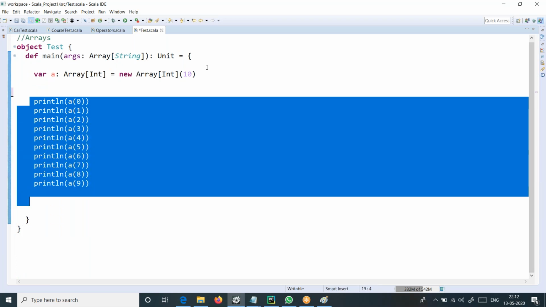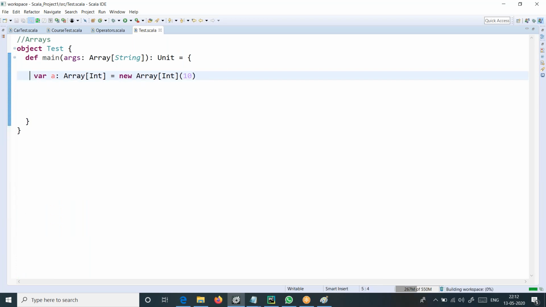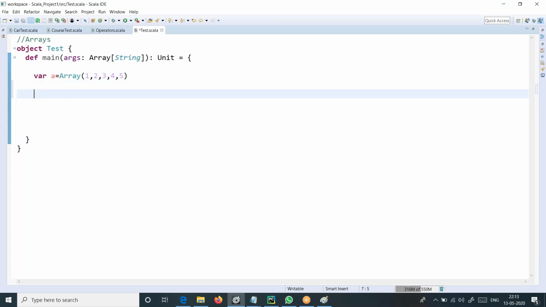In a few cases we prefer declaring with size and doing all this. But usually we prefer this approach. Is that something like array and then 1, 2, 3, 4, 5. Now it's easy, right? Once you initialize elements for an array like this, this is type 4 declaration.